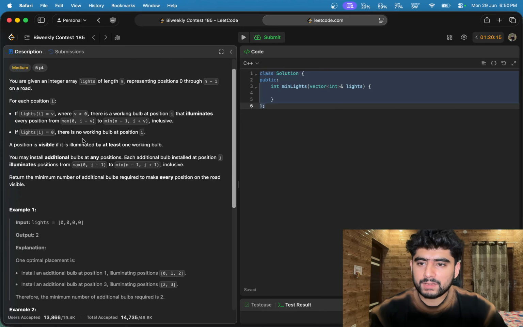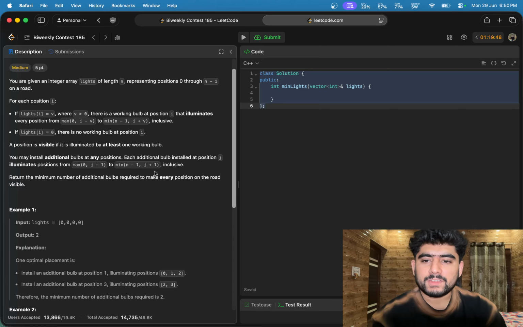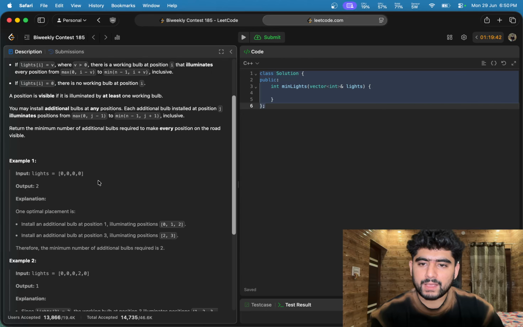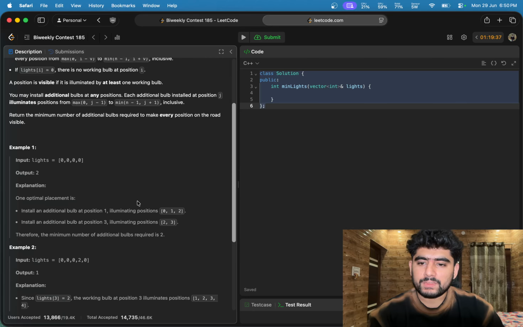If lights of i is 0, there is no working bulb at that position. A position is visible if it is illuminated by at least one working bulb. You may install additional bulbs at any position. Each additional bulb installed at j illuminates positions from max of 0 comma j minus 1 to min of n minus 1 comma j plus 1. Return the minimum number of additional bulbs required to make every position on the road visible.